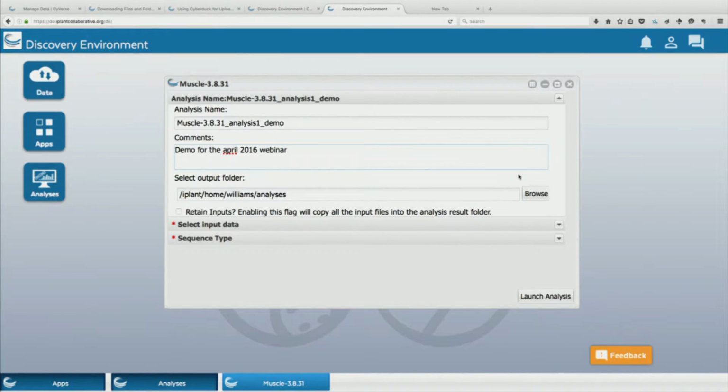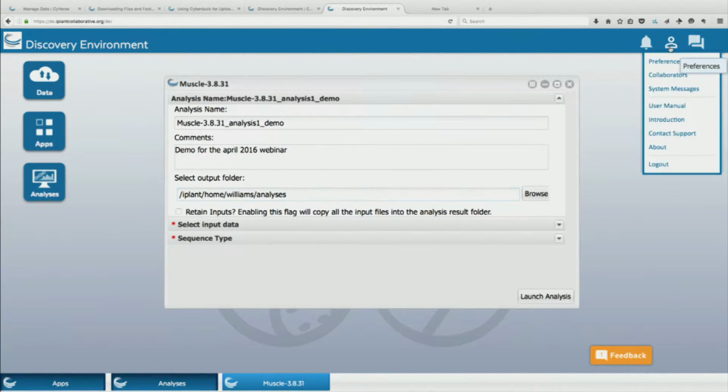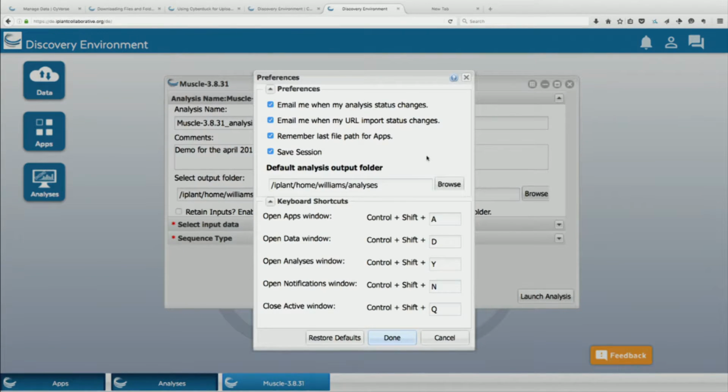And you have a choice of where that output for the application for the job will go. By default, it's analyses. If I was doing a project with a lot of people, I might want to change up here in preferences and choose for my application to be output to a shared folder. As you can see here, there are a couple of other preferences. I'm going to get an email when this is done. If I don't want that, I could change it here.